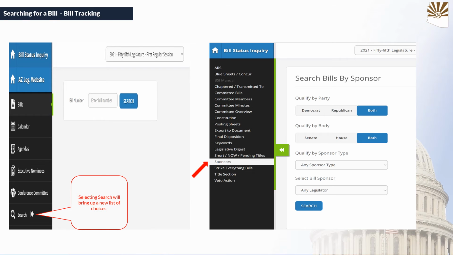On the bill tracking page, there's a lot of different information that you can search by. One of the easiest ways to search is by looking for a sponsor. So if you know that a particular senator or representative dropped a bill, if you hit search on the bottom of the bill status inquiry page, it'll bring up another page with a lot more options.